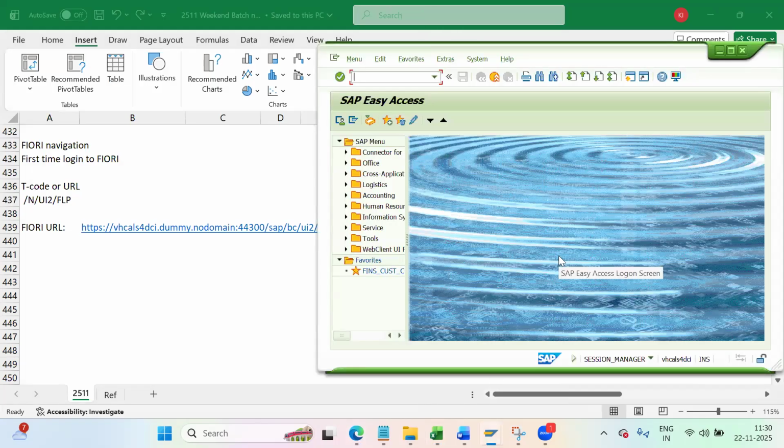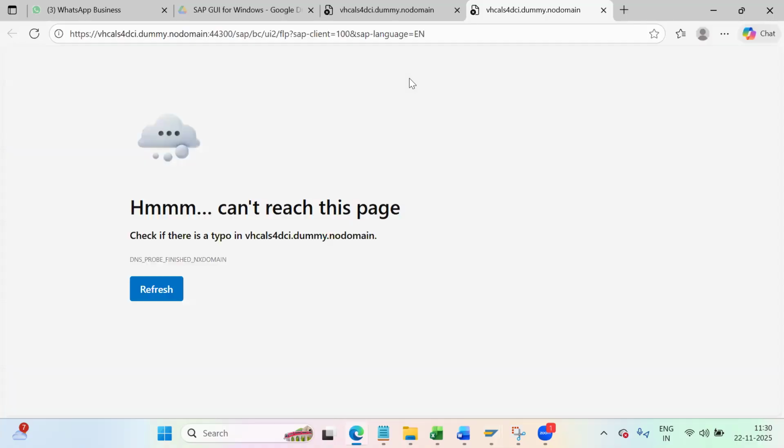Go back to your GUI session and launch with the help of the same T code one more time. Enter /n/UI2 / FLP. It will direct you to the FIORI application automatically. The moment it lands the first time, the link is correct. Nothing to worry about on that. Now internet is working fine. I'm sure there is something wrong from the server side. This is a problem in a server. Which server? Or let me check whether it is a server or my system settings.